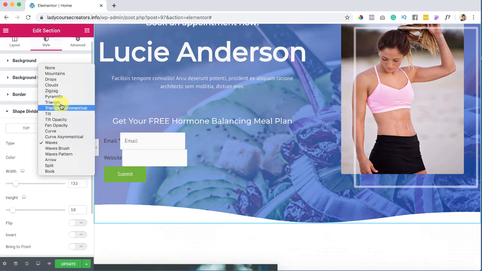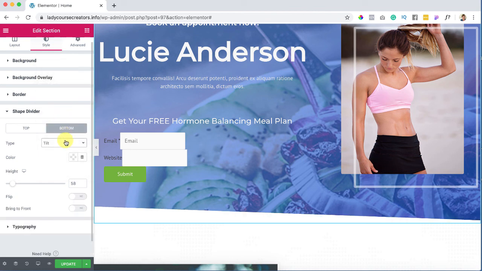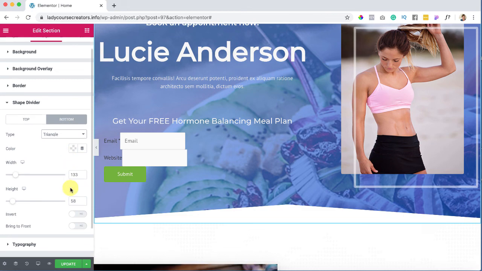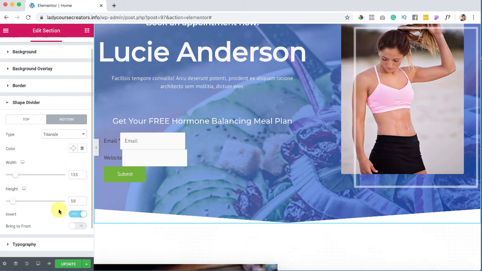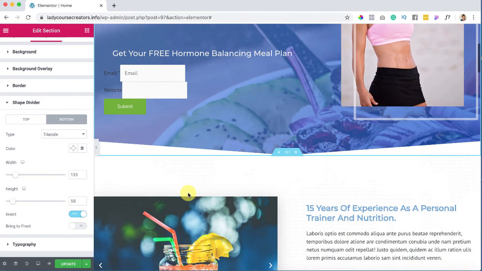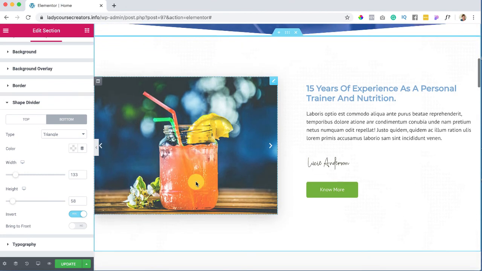Okay, I'm just going to go back to tilt. Oh wait, it was triangle. Okay, triangle. And I think I inverted that. There we go. Now you can continue on and do the same thing with each of these sections.